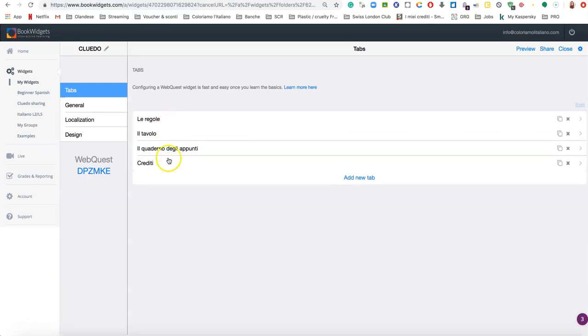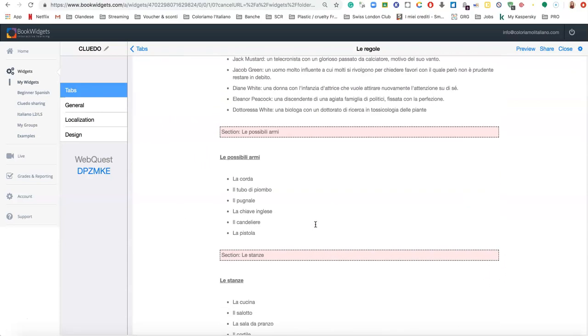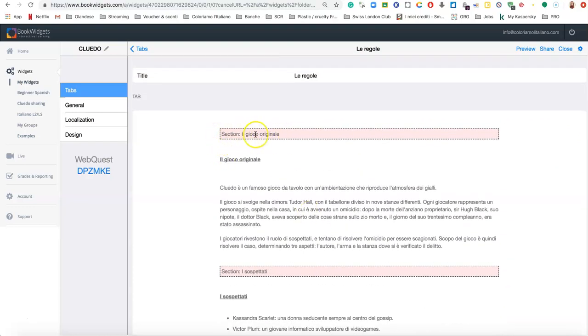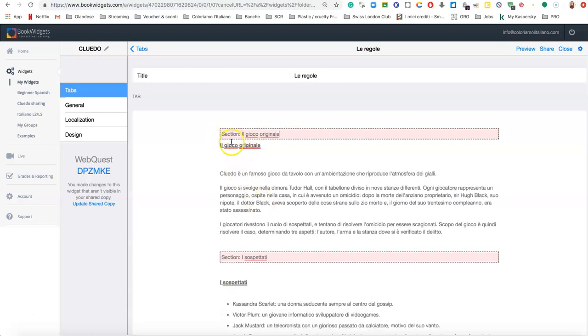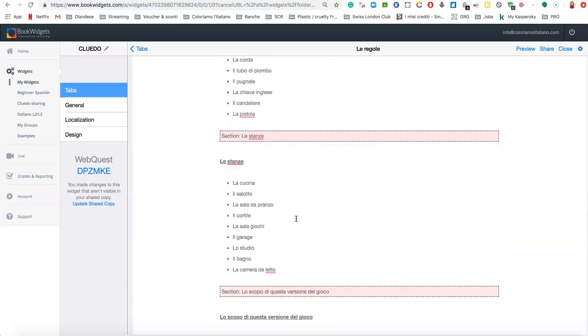So there are four tabs. The first one is the rules. For doing the rules, I decided to divide it in five sections, sorry. So how does it work? This one, for example, il gioco originale, means the original game. I didn't write that. I just put il gioco originale, the original game, and then clicking on it, I can decide to make it a section. Okay. Let's go back. Yeah, it's very clear, this one.